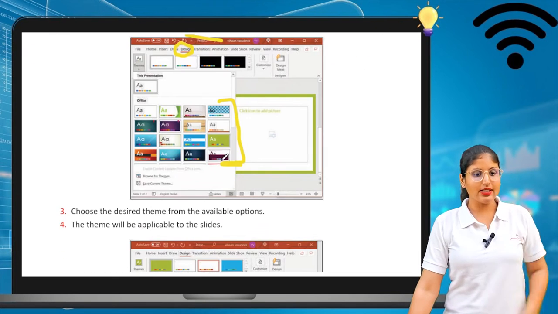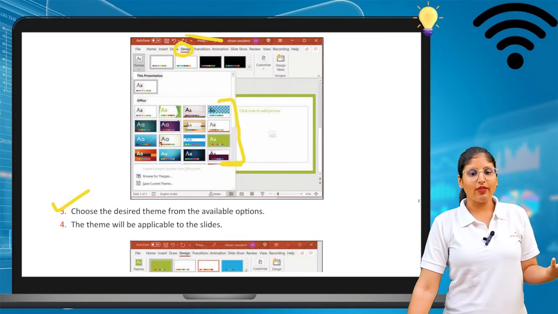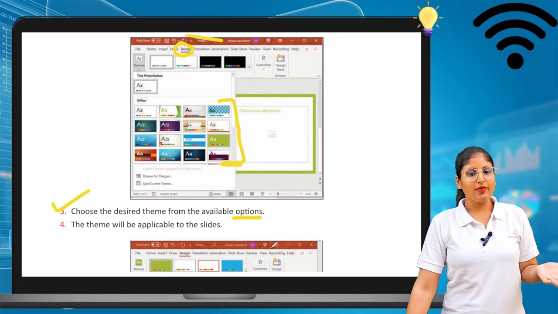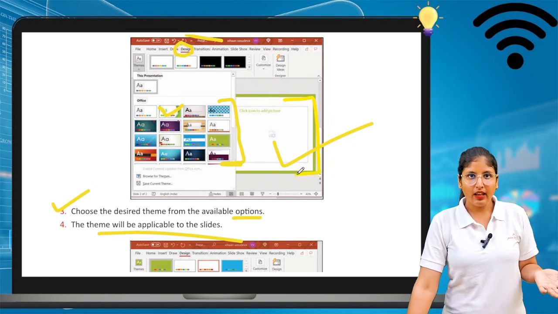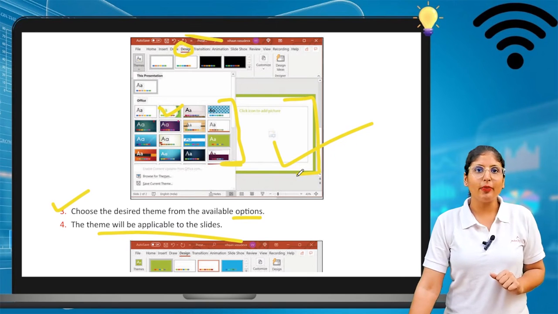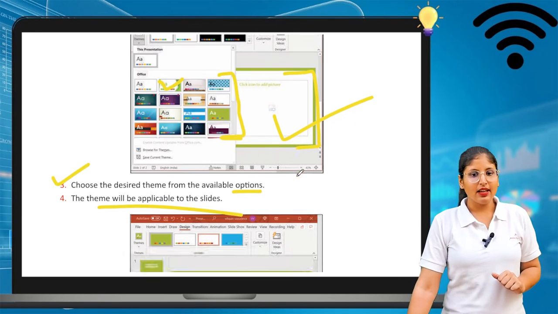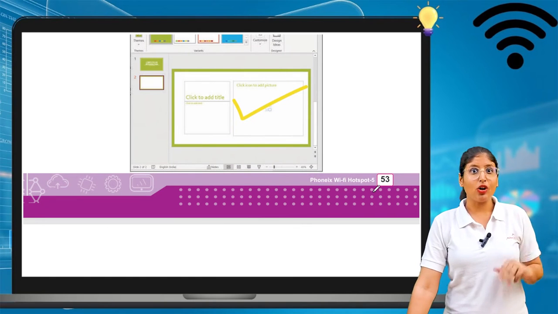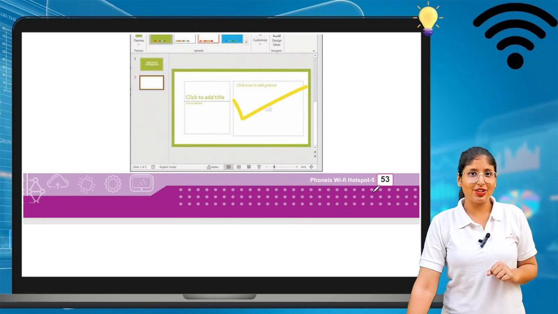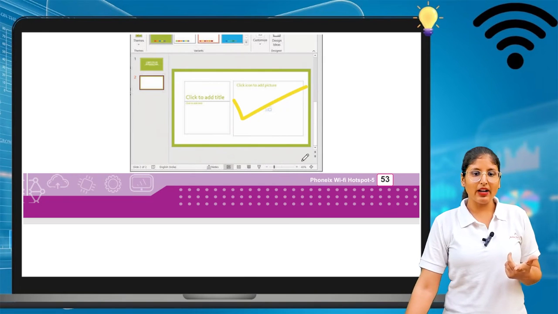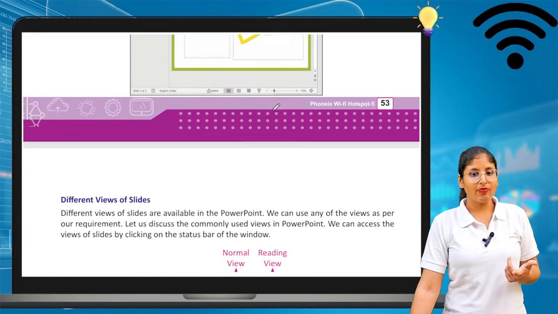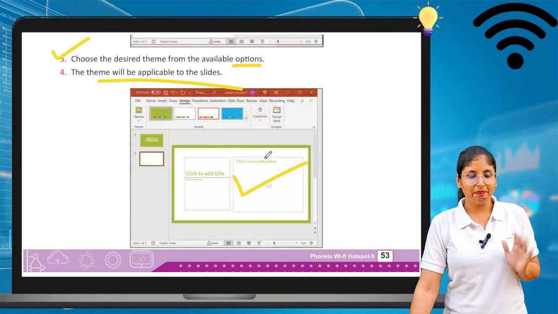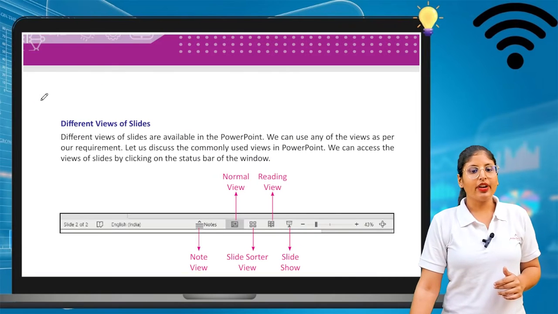Now step 3 is to choose the desired theme from the available options. Choose the theme, and the theme will be applied to the slide. If I choose this green theme, it is automatically added on my screen. See, this is how I can change the theme of my presentation. Now my presentation looks greenish because I changed the design of my presentation. I'm hoping the green one looks better. So just try this. Now, different views of the slide.